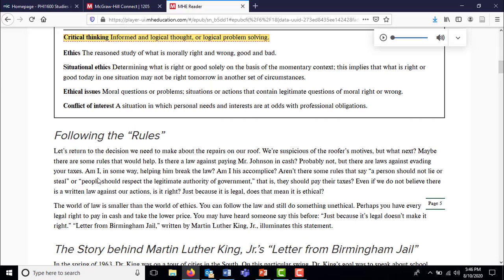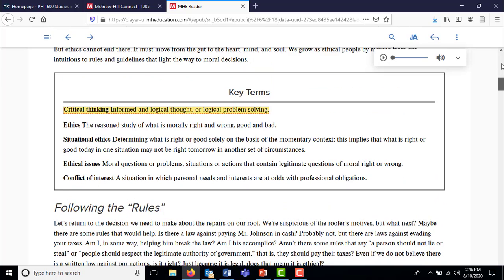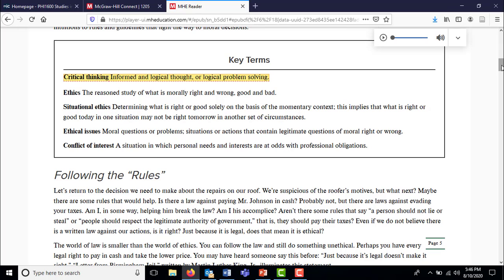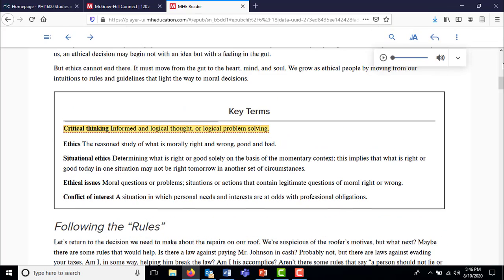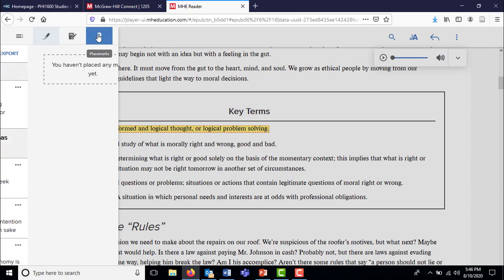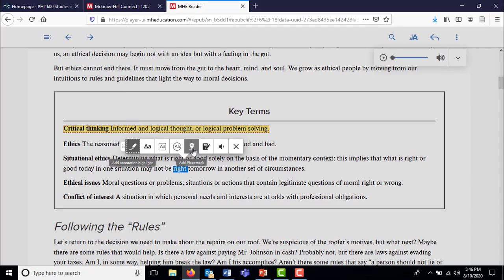You see? So it's really cool because it's just like highlighting a textbook, only you don't have to have a highlighter with you and worry about ink seeping through the pages onto the next. You can just make the highlights here. You can make the note annotation if you want. You can place a place mark here.